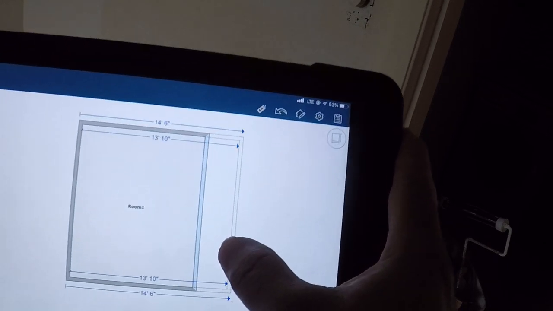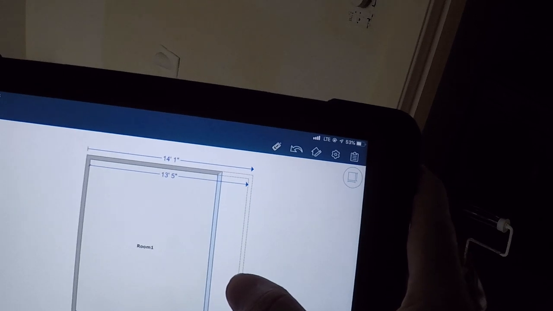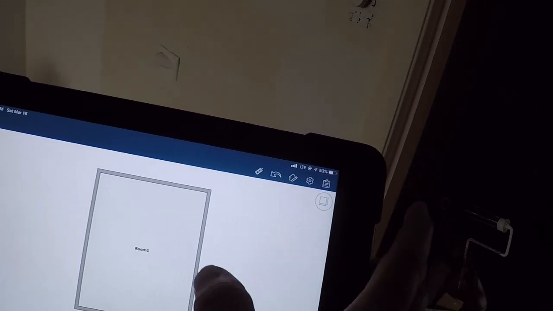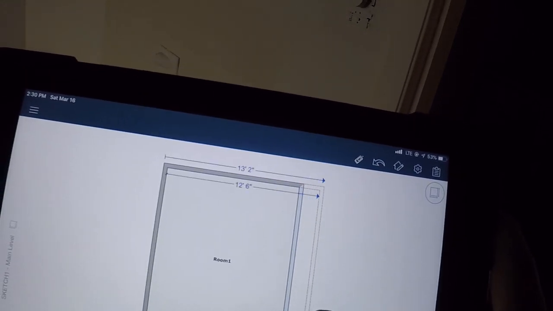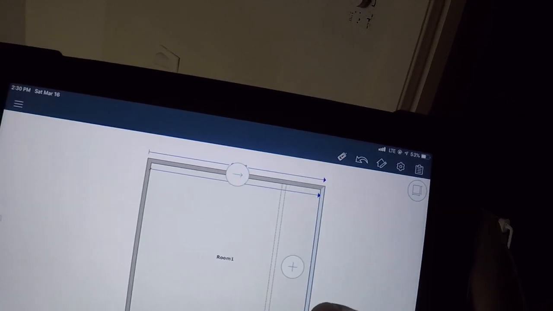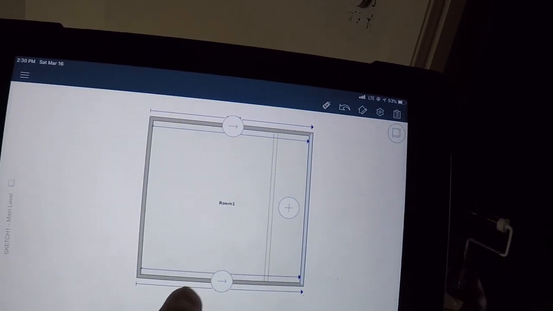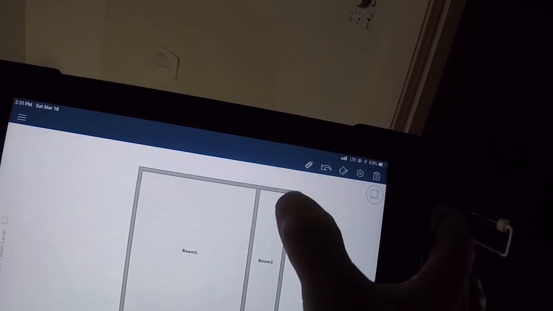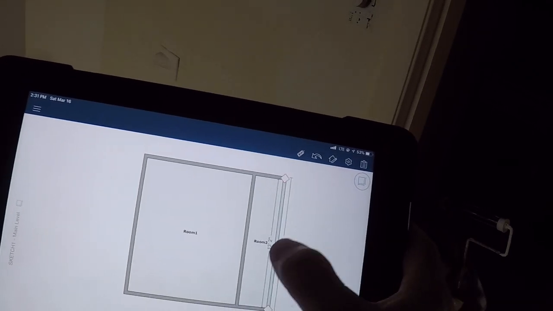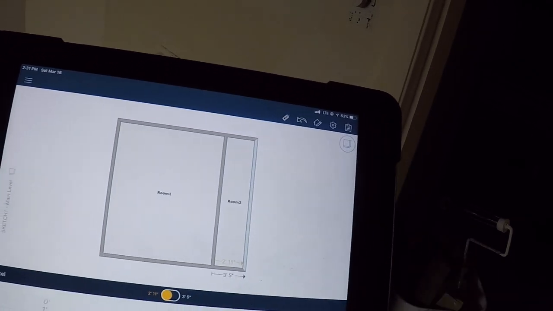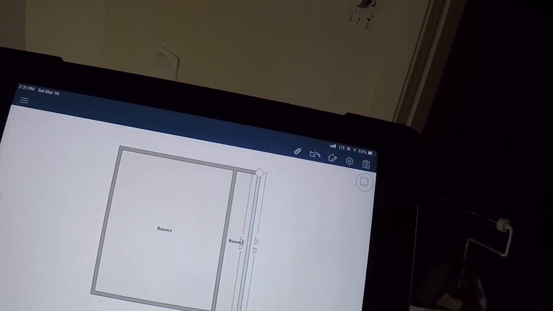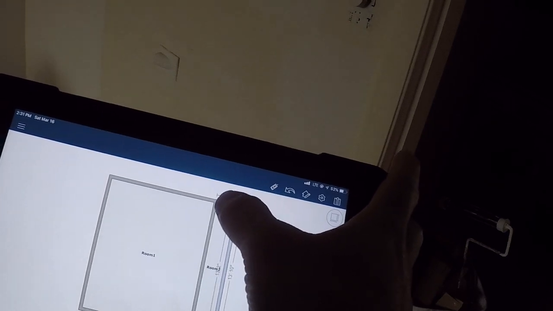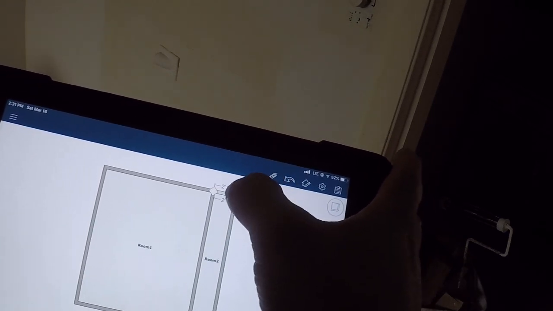Okay, and so you can see here I have selected that wall and I'm going to undo that. So I'm going to select this wall and I'm going to push and hold and I'm going to drag this out. And now it gives me the option to extend the room or add a room. So I'm going to add a room. Okay, and now I'm going to come in here and push that way and I want it to be 2 feet. So I set that and then select off, select again.